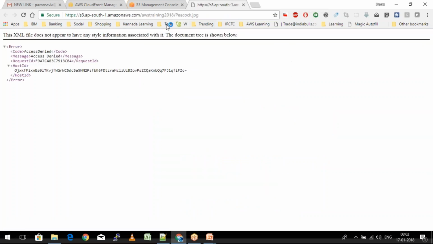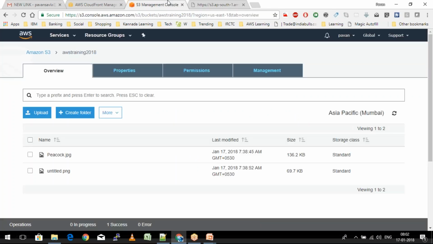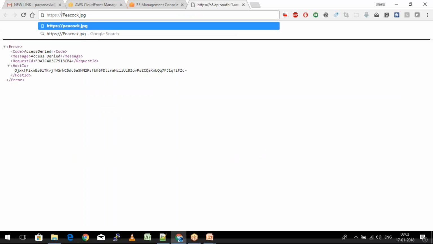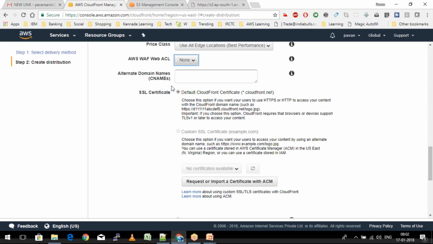This is a URL which is currently for this image, peacock.jpg, which is a part of this S3 bucket. But as I just said, we are going to replace this complete content here so that people do not get to know from where this content is being delivered and what is the name of that S3 bucket. So I'm going to remove this, and here it will be like example.com/peacock.jpg. So if you have got your own customized domain name, you can make use of it, or you can also make use of the default CloudFront certificate, which is going to be available in this case. So we are going to make use of the default CloudFront certificate and move further.